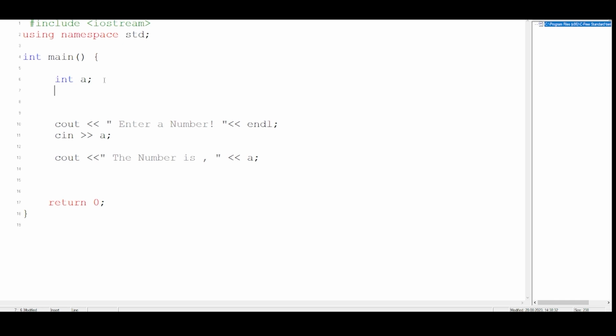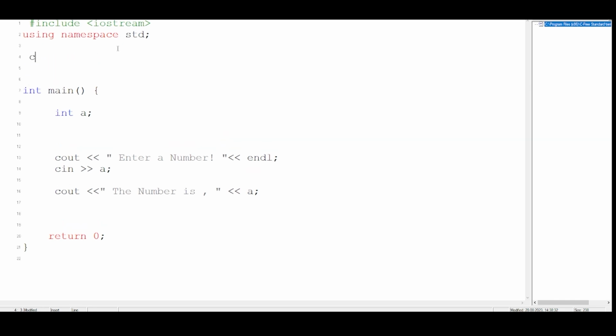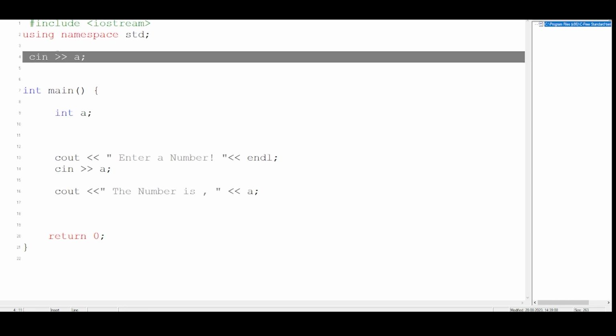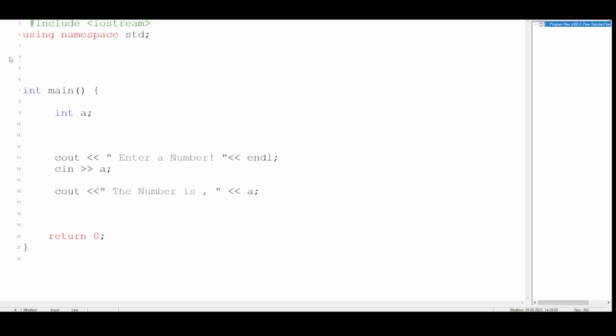But you have to be very careful that input will only work inside the scope. For example, if I write cin a on this part, this will not make any sense and it will throw an error. As you can see, it has turned black in color, so that means there's an error over there. So be very careful about where you are taking the input. And one more thing, is it necessary to write this line?